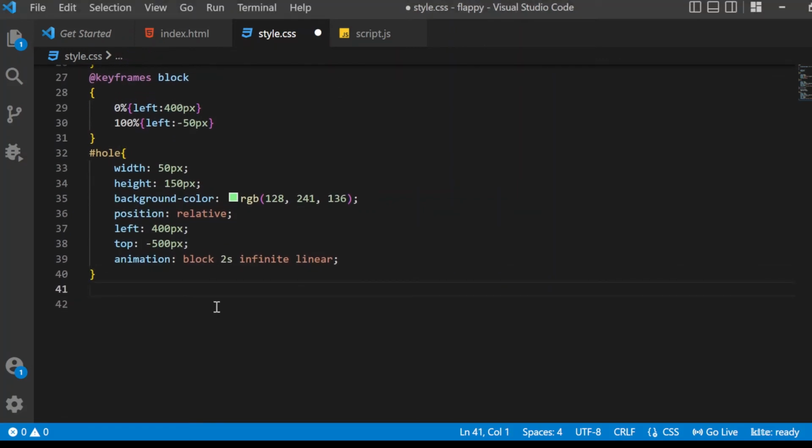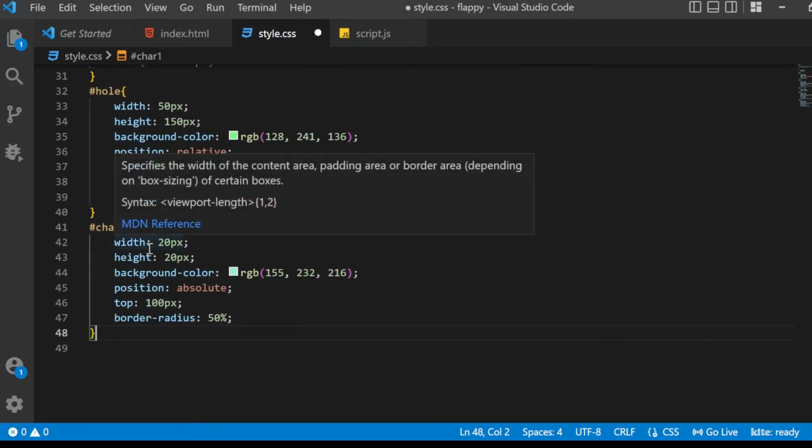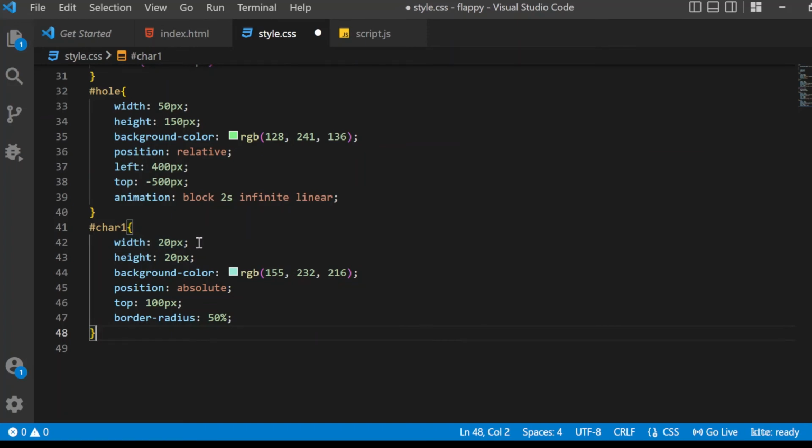Okay, and last one, character 1. Width 20px, height 20px, background color will be RGB 155, 232 and 216. Position will be absolute, top will be 100px, and border radius will be 50%. And now we'll do script.js.